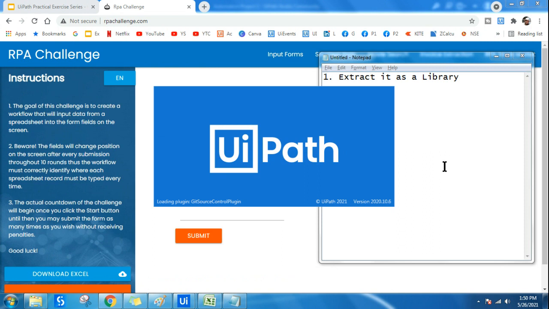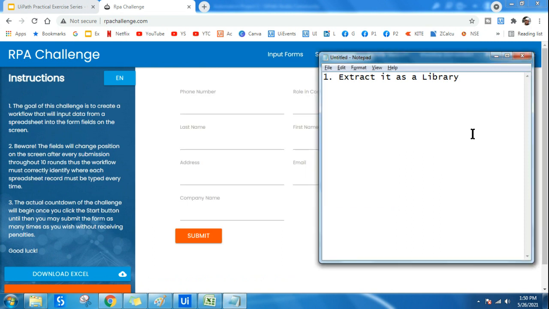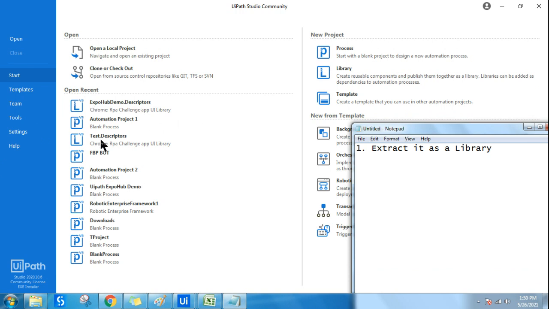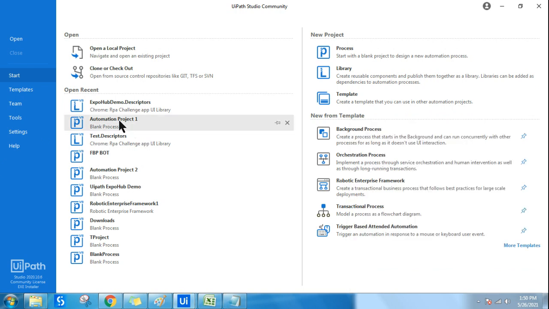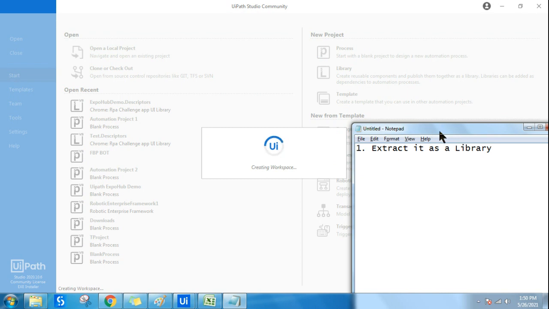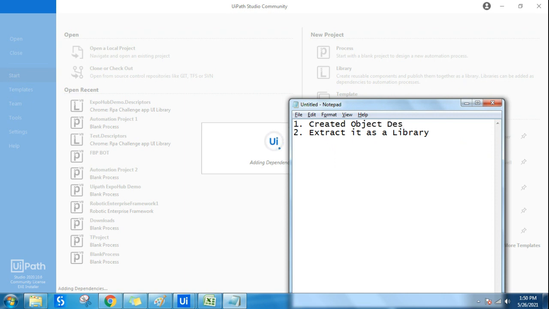Okay. Now what we are going to do, we need to start utilizing the library now. Instead of using the object repository, I am going to use the object repository library, which I have just created. So let me go to my automation project 1, the very first project. So the step is very clear, right? So what you did first, the very first step is you created object descriptors, right?